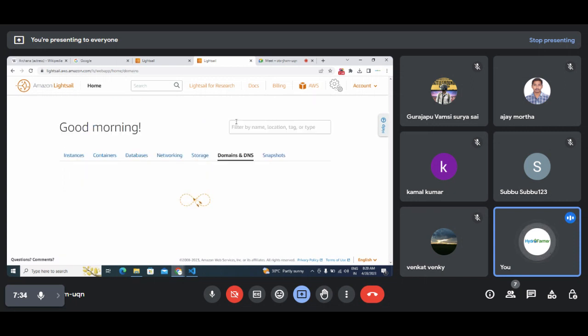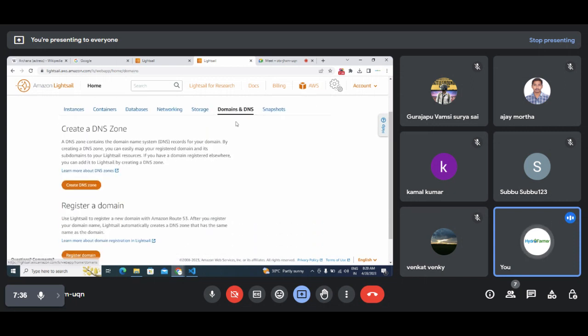And domains and DNS. I think we have already discussed a little about DNS, right? If you are purchasing some domains from other providers, what you can do is create a list of all your domains here, and you can call it a zone. For example, if you have five websites.